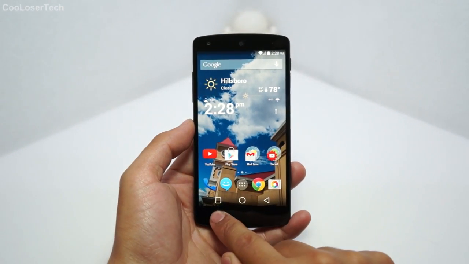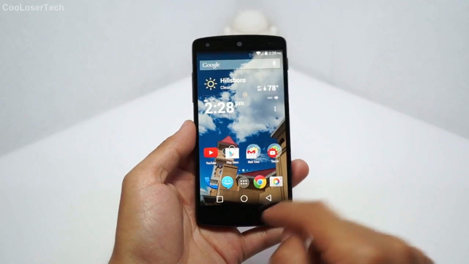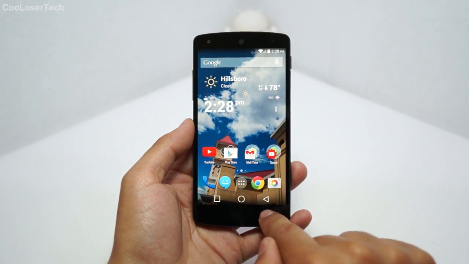But now look at it. Now we got the recents, we got the home, and we got the back button. So now we have that Android L, Lollipop, lemon cake, whatever it's gonna be. Those are the navigations I have.